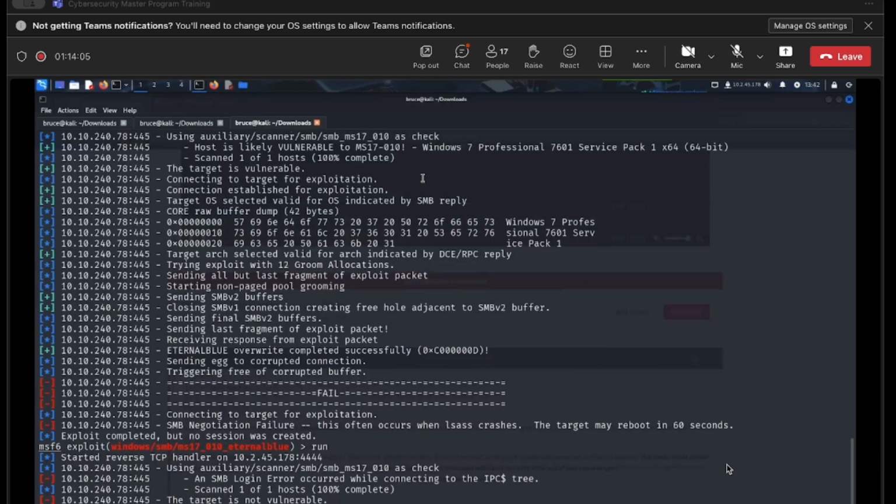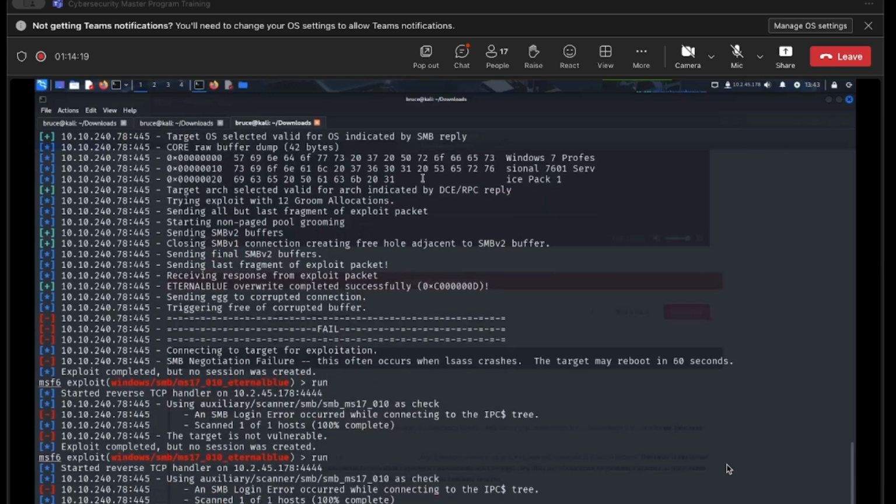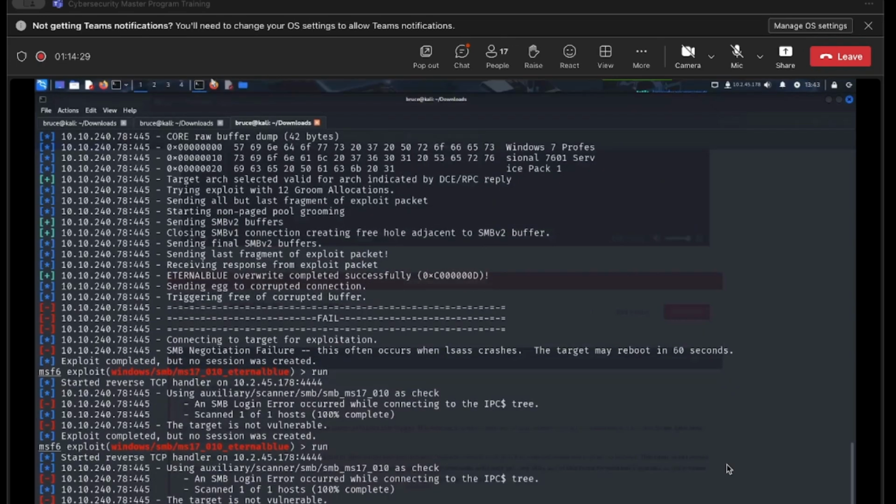Okay. Same thing for me. Again, target is not vulnerable. Same. Okay, run it again, run it again. Same result is coming again. Target is not vulnerable. What happened suddenly? Why is our target not vulnerable suddenly?